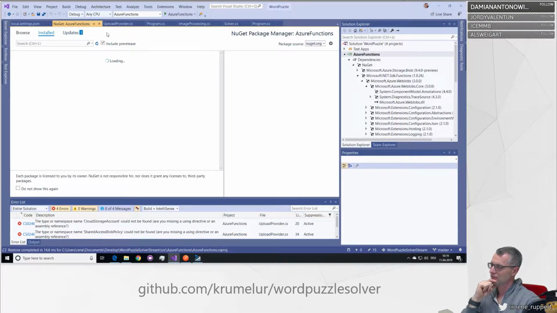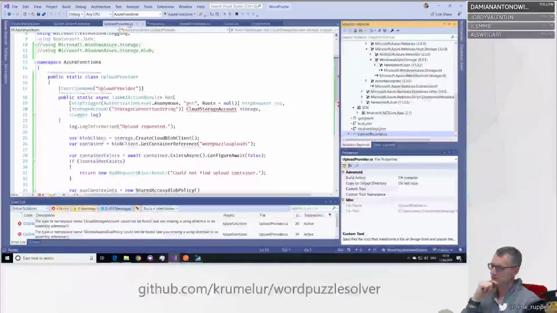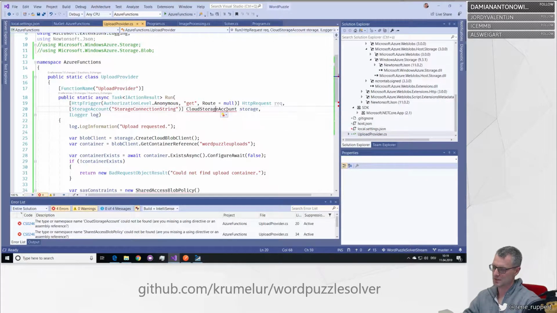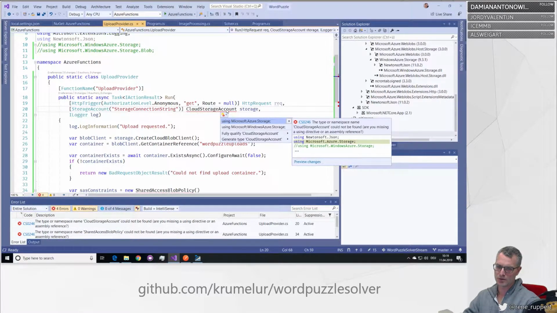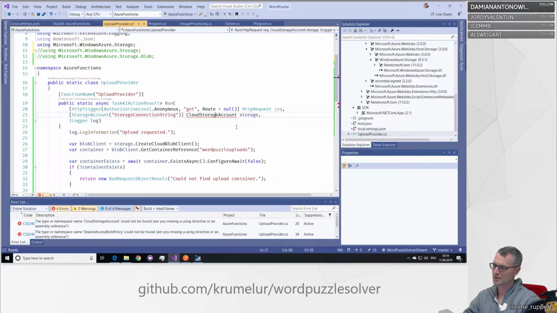So this is now 9.4.0 preview, and we're going back here. And now the fun can begin. So what we want to use here is Microsoft Windows Azure. I think it's that again. So what they moved. Can I have my keyboard back? Would that be possible?